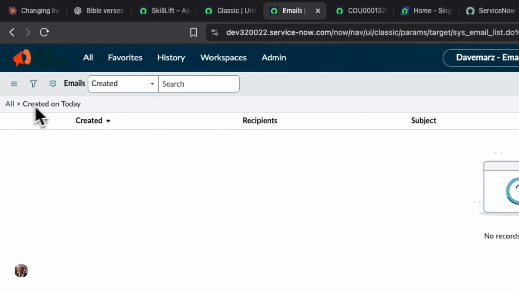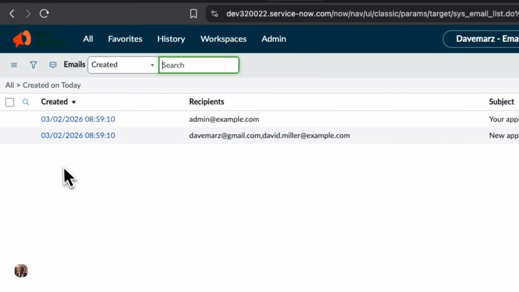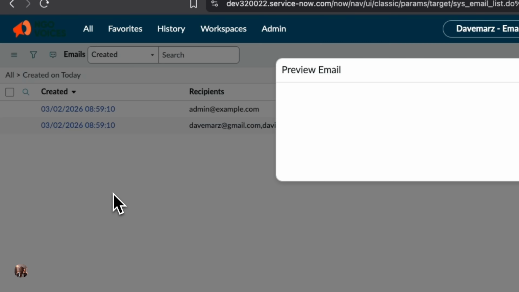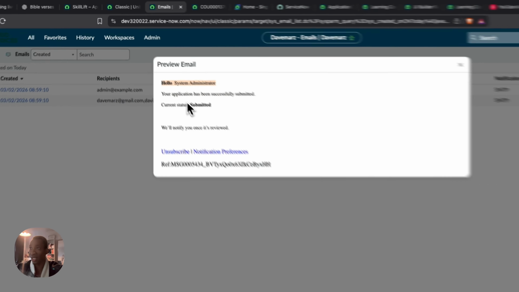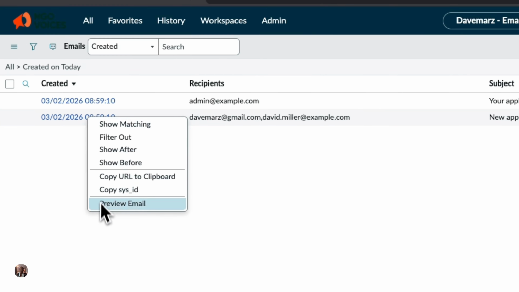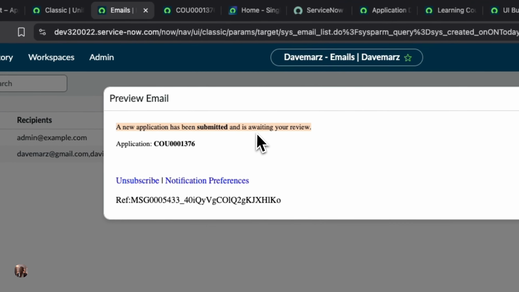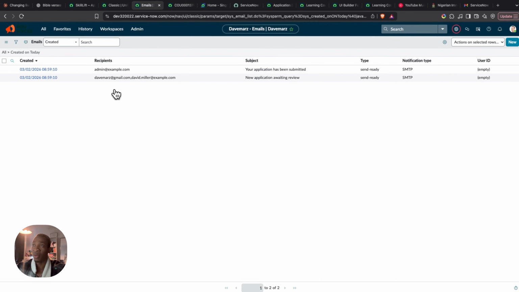So I'm going to go to the emails and I will just refresh. Okay, so for today we now have two new email notifications, just now and just now. The first one is to the admin, who is the logged in user, saying, hello system administrator, your application has been successfully submitted, current status is submitted, and so on. And the second notification is to the fulfillers. It says here a new application has been submitted and is awaiting your review, with the application number, which is exactly what we want.